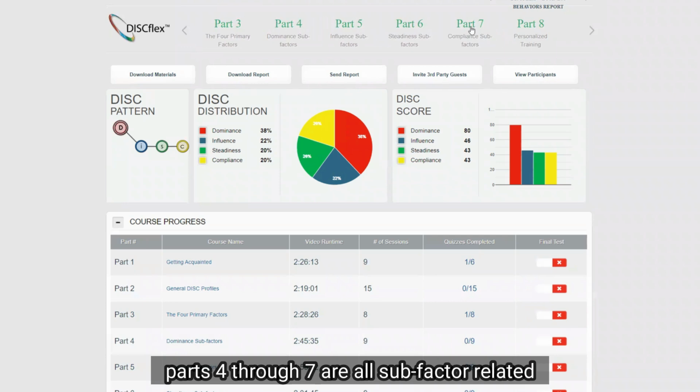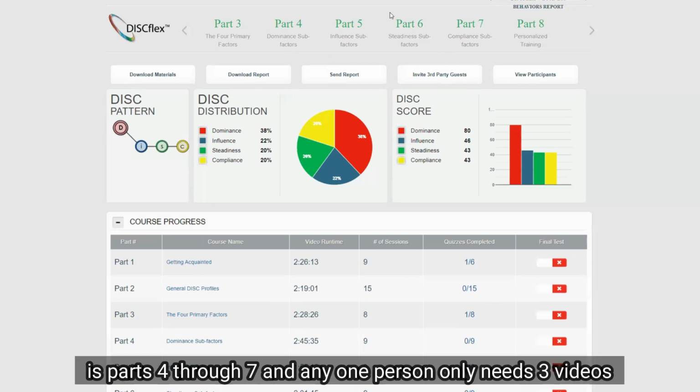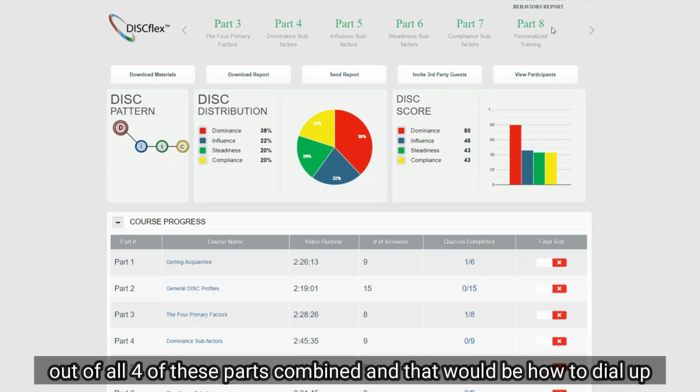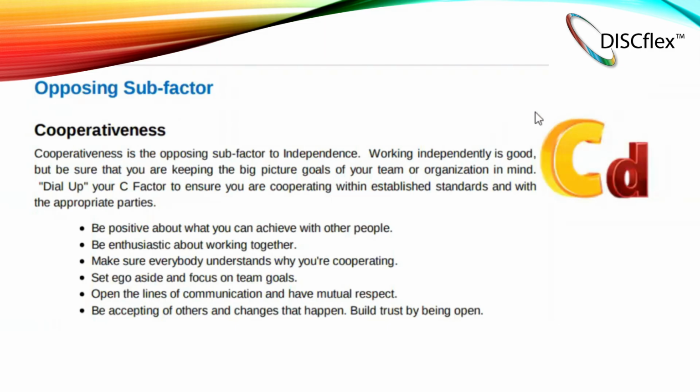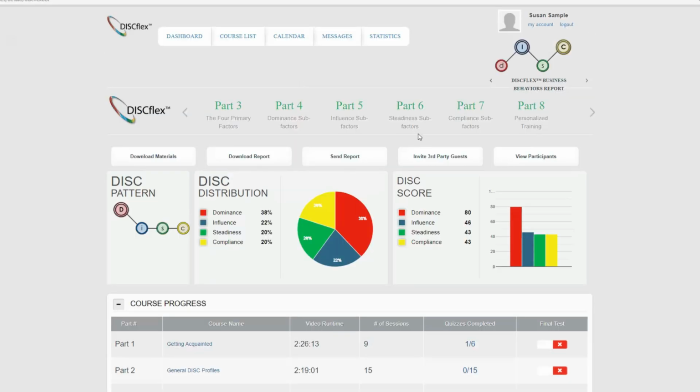Parts 4 through 7 are all subfactor related. So the next 3 pages that we're going over are parts 4 through 7. Any one person only needs 3 videos out of all 4 of these parts combined, and that would be how to dial up their opposing subfactor. So if I look, I see it is a cooperative factor. Cooperativeness is a compliance factor. Sorry, alliteration getting me here. So I'm going to go to compliance subfactors.